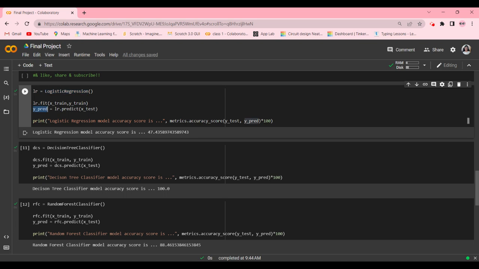And Y pred, we're going to make a new variable. Y pred is equal to lr.predict(X test). Now we're going to go ahead and print that logistic regression model accuracy score is, so we're going to go metrics.accuracy_score(y test, y pred) multiplied by 100. What will this do? Well, this will help us calculate the accuracy score, and our logistic regression model accuracy score is 47.